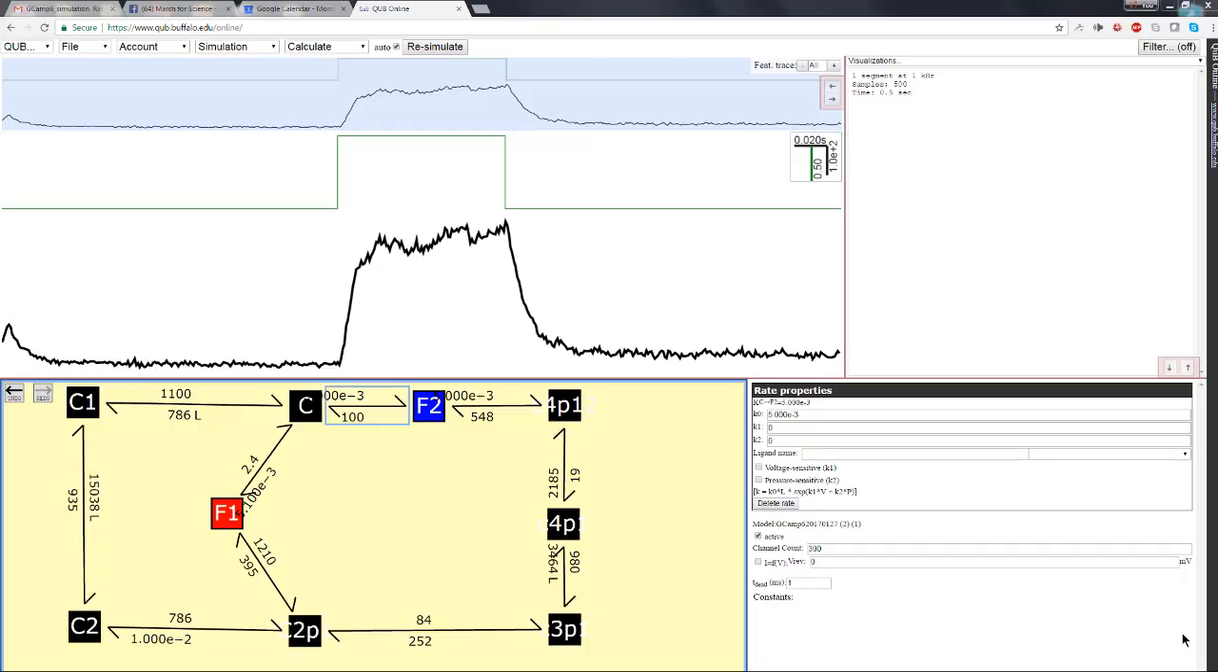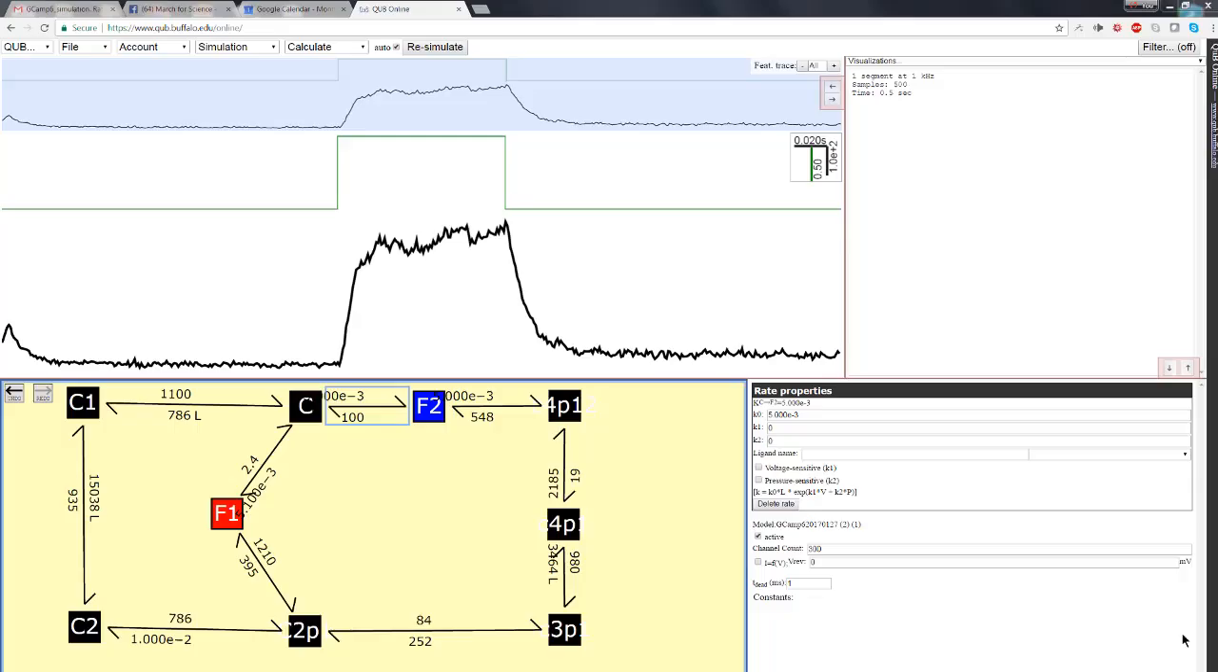QUB operates on states, and the meaning of those states is arbitrary. It could be dead or alive states. It could be anything you want, anything for which state models are appropriate. To simulate kinetics of a calcium indicator instead of an ion channel.